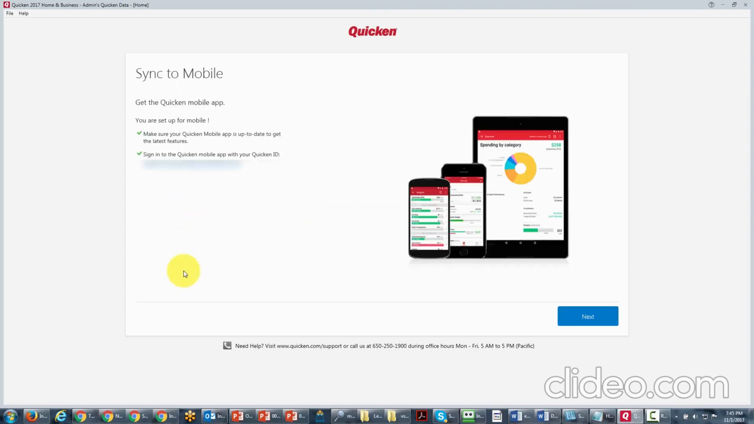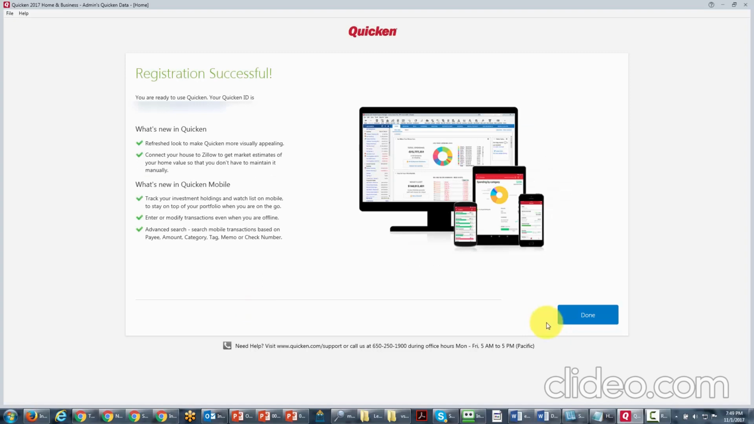Now, one aspect of the process is that you will then be able to set up your mobile application in order to sync with what you're doing on your desktop with Quicken. And in order to do that, you'll need to go through a step on this page, and then you'll click Next. Once you've completed this password process, you will then be ready to start using Quicken.